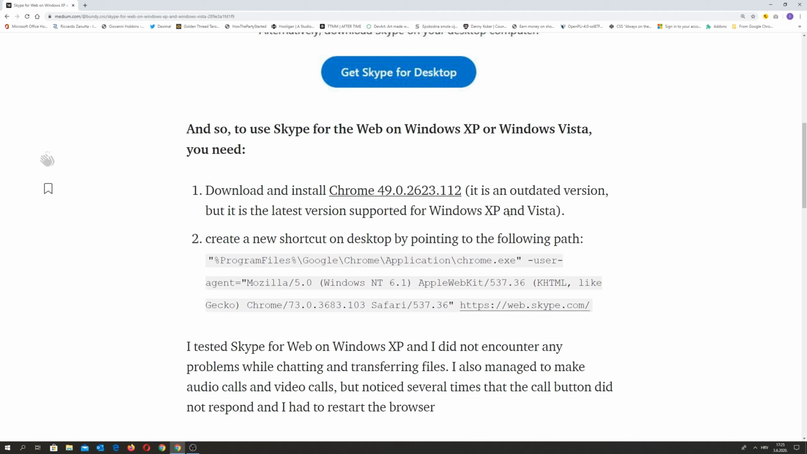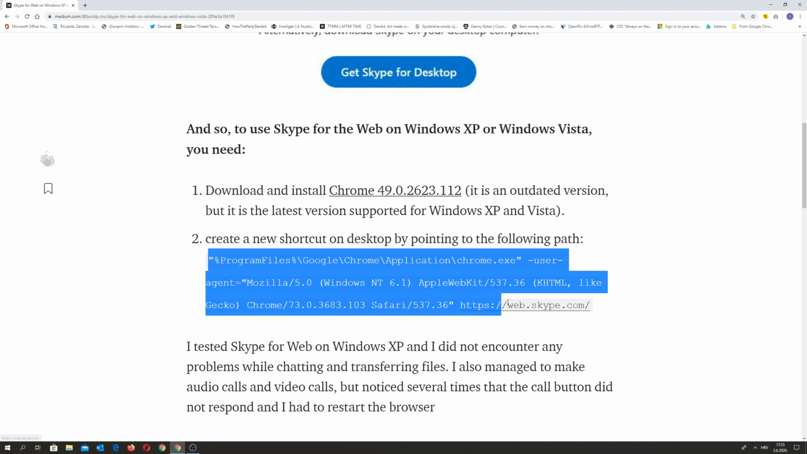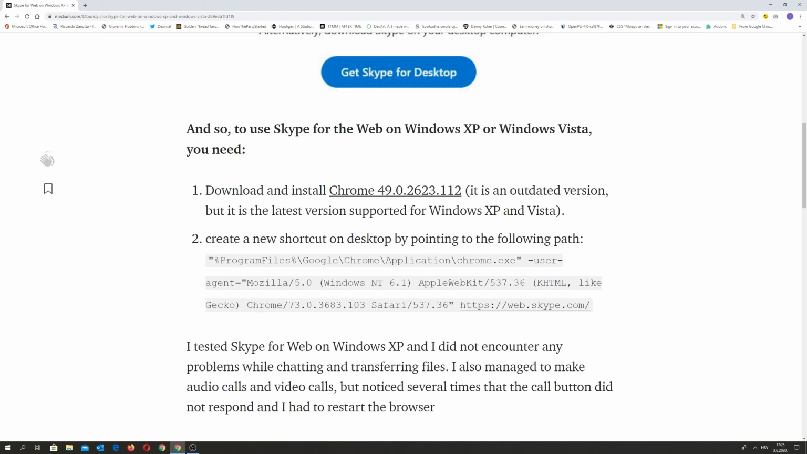So as you can see, it's quite easy to use Skype for the web on Windows XP and Vista. If you have any problems, please comment, I will try to help you, but it's quite easy. Just copy this text and that's it. So I will repeat the process.